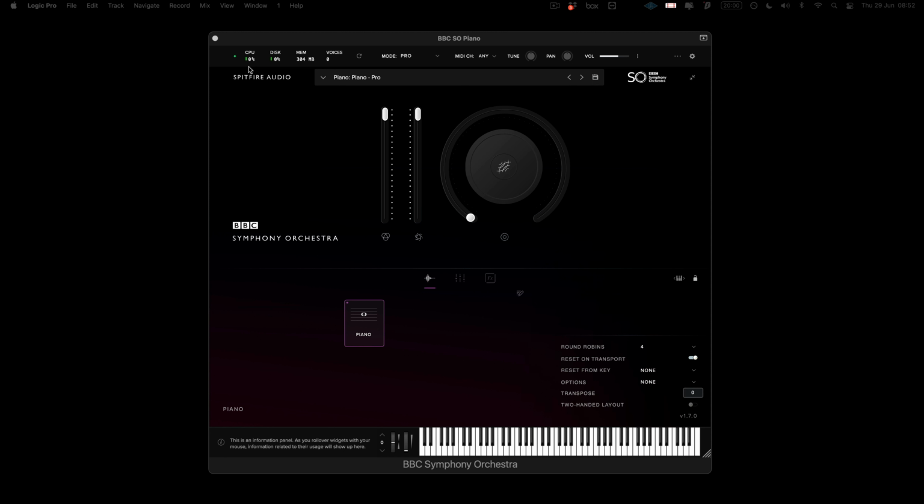We then have the CPU meter, which is an indication of how hard the processor on your machine is working. We then have a disk meter, which is an indication of how hard the sample drive you're streaming the samples from is working. If these are flickering red and green, please get in touch with us because there's a good chance that we need to optimize the performance of the library on your machine.